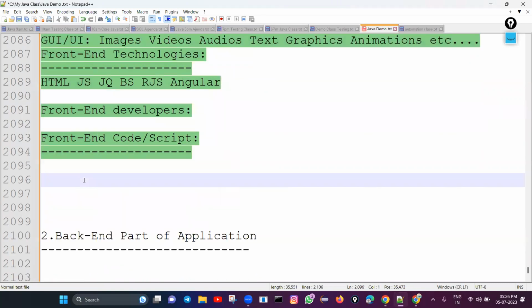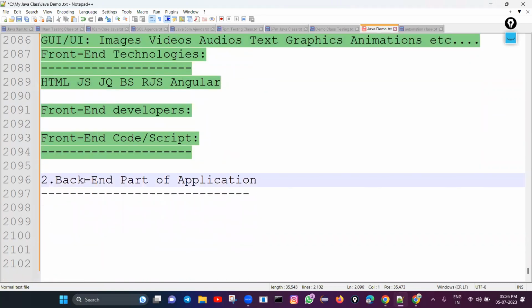Clear? Let's discuss the back end part, the second part of the application. The back end part works in the back end. The end users are unable to see the back end part. The front end part is visible to the end users, but the back end part can only be seen by the developers. It is not visible to the end users. It works completely in the back end of the application.